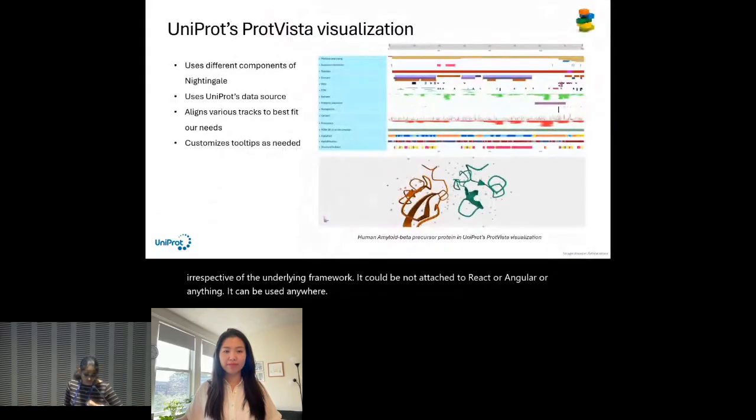Here is an example of Uniprot's ProtVista tool. It uses several Nightingale components. The data you're seeing is from Uniprot itself, and this interface allows flexible customization. You can align the tracks as you want. You can tailor the tooltips as you wish.